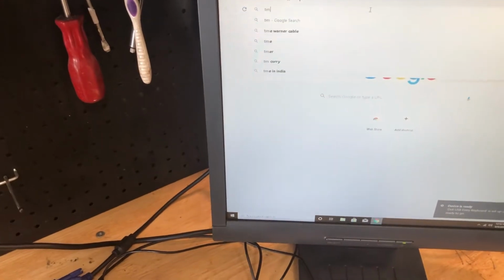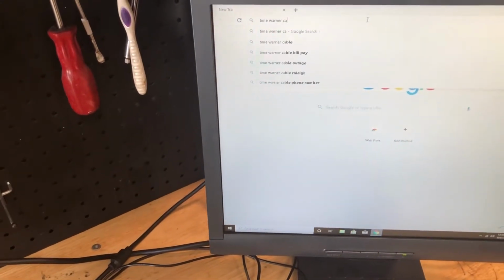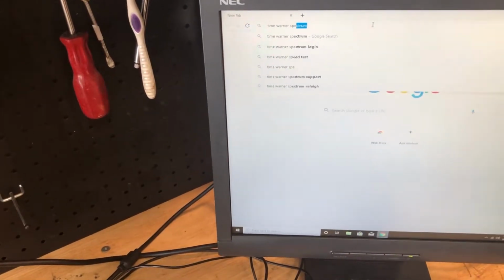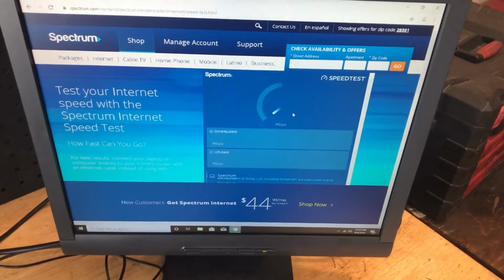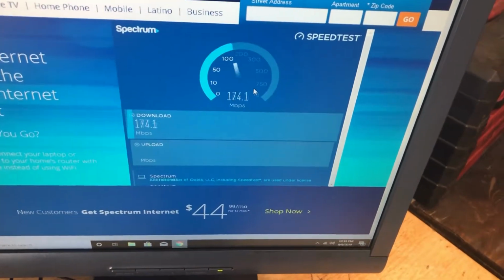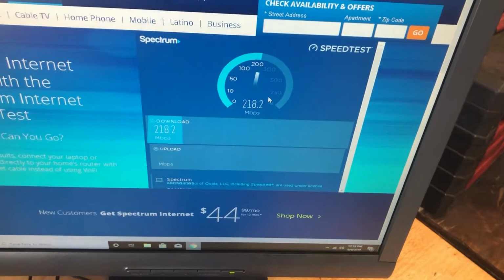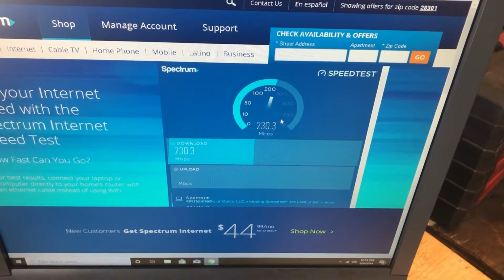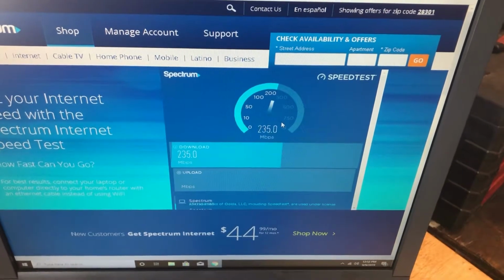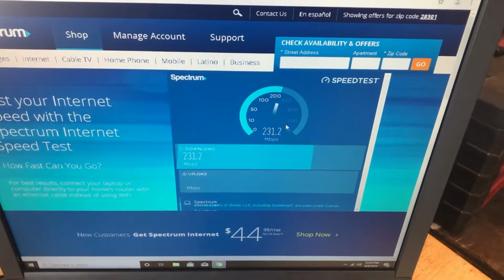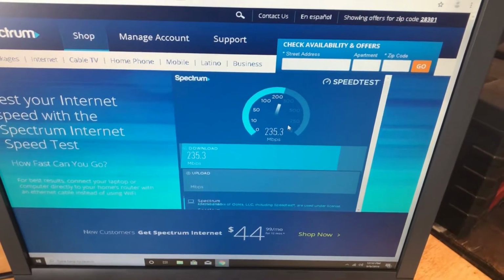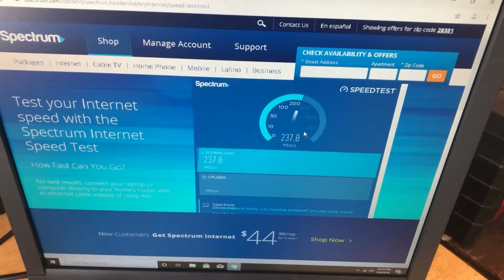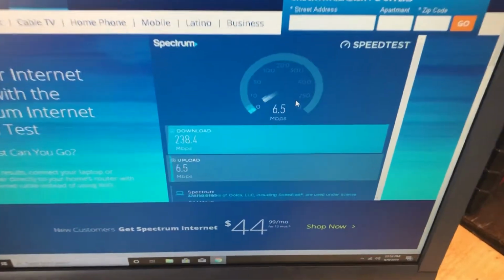So let's go ahead to the Time Warner speed test. Test the speed on this. All right, so with the speed test, press go. See how well this does. Actually, it worked quite well. I have 300 megabytes that I pay for with Time Warner, so 235. Not bad. And then my uploads.